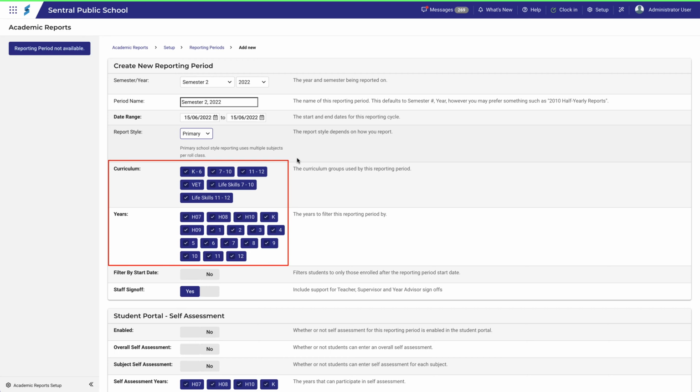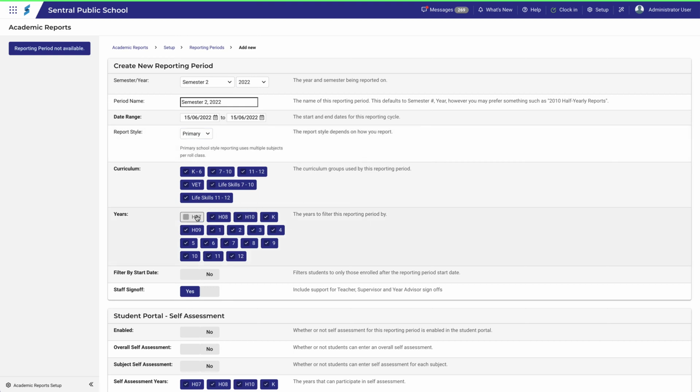The curriculum and years deserve special attention. These act as filters for which students will be reported on. The default is to have all curriculum and years selected, but you can also choose specific years. This is going to be a K-6 report. Simply deselect the years and curriculum groups you don't wish to report on. This enables you to specifically target groups and years for each reporting period you wish to create.